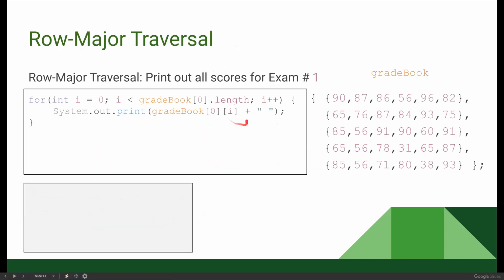So if I wanted to print out just the scores for exam number 1, we're going to have a for loop. We're going to loop across the length of gradebook at row 0, because that's how long that row is. We want to loop over all of the column values within that row. So we're going to print gradebook at row 0. It's going to give us that row. And then each time through the loop, we're going to get a different value of i. So we're going to print those out one by one. So we'll print out 90, 87, 86, 56, 96, 82.